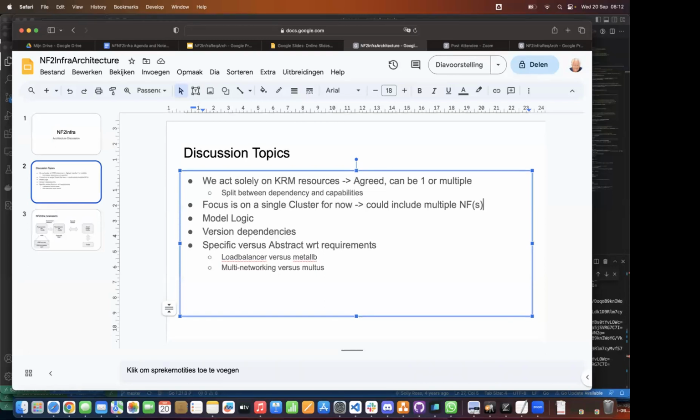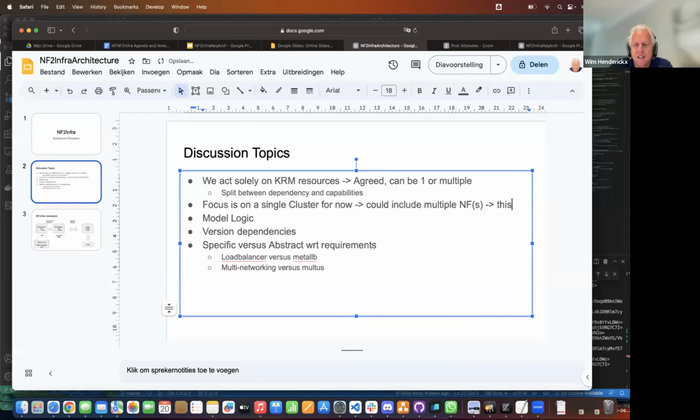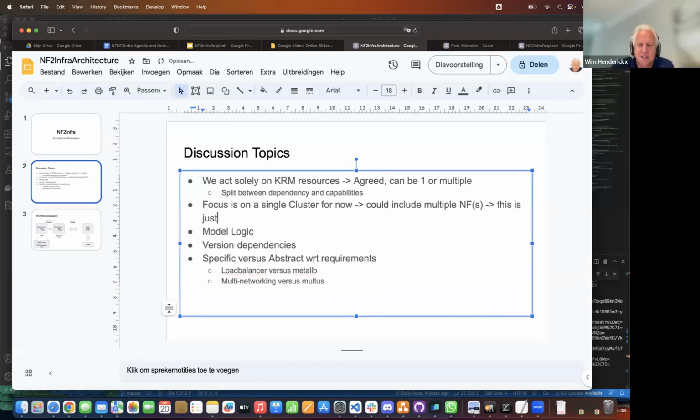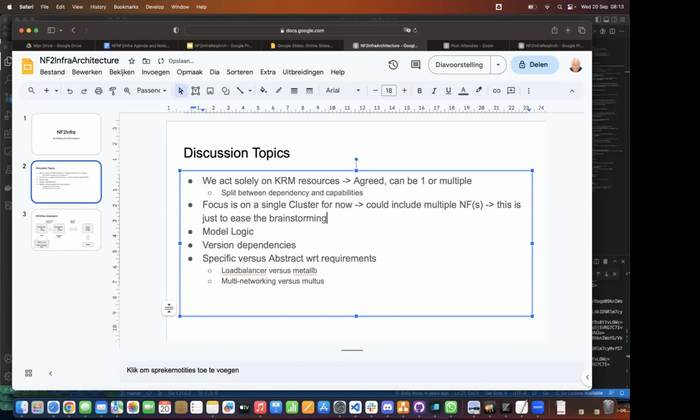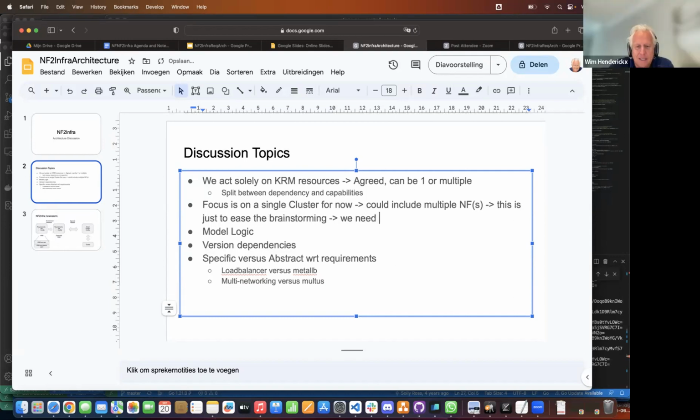I think that makes sense, Jim, but we just probably need to have an eye on the multiple cluster thing as we're going along. Yeah, so this is just to ease the brainstorming, right? So we need to keep multiple clusters in mind, right? Right. I'll just put rough notes right now, at least so that we capture this a little bit.